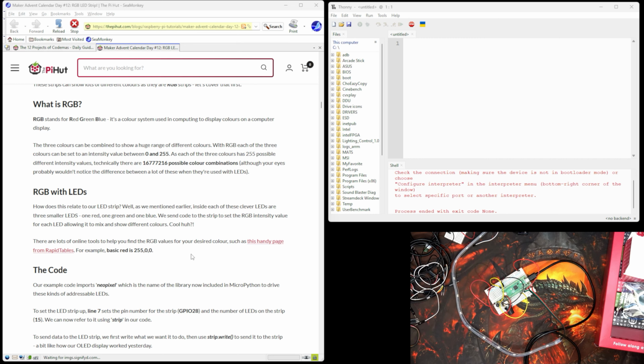As each of the three colors has 256 possible different intensity values, technically there are 16,777,216 possible color combinations, although your eyes probably wouldn't notice a difference between a lot of these when they are used with LEDs. How does this relate to our LED strip? Well, as we mentioned earlier, inside each of these clever LEDs are three smaller LEDs, one red, one green, one blue. We send the code to the strip to set the RGB intensity value for each LED, allowing it to mix and show different colors.